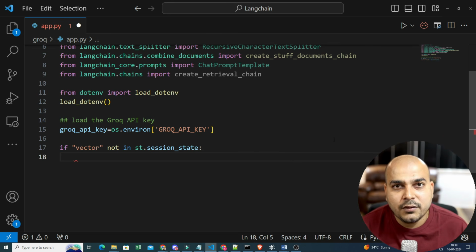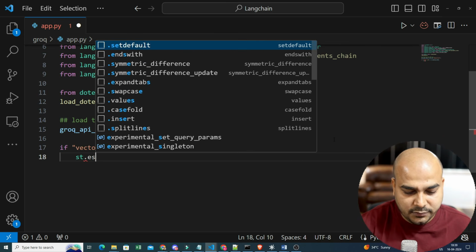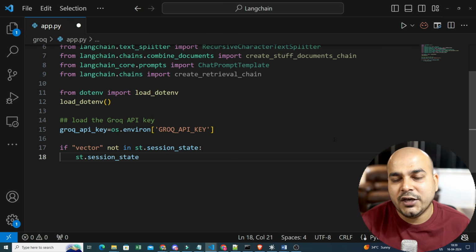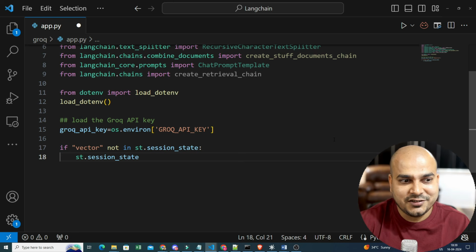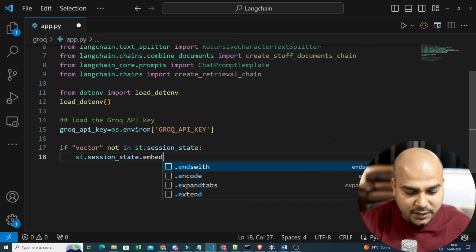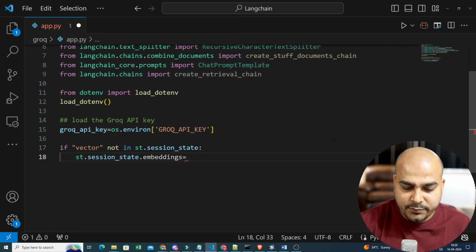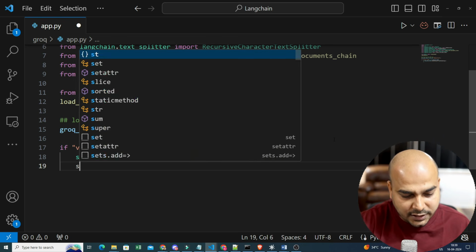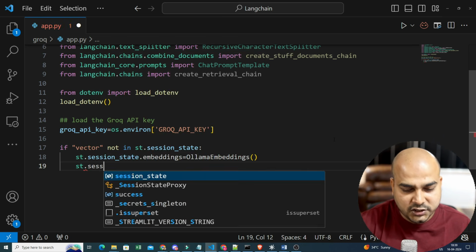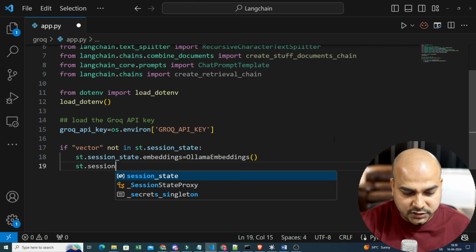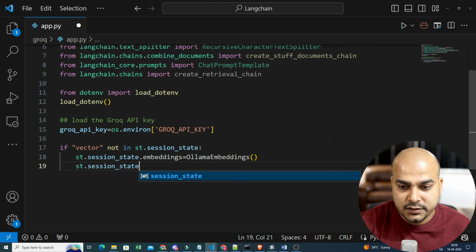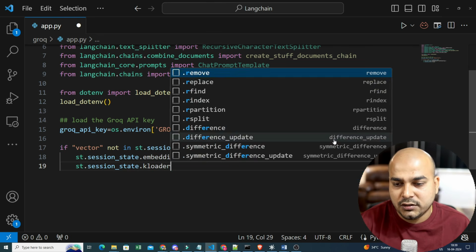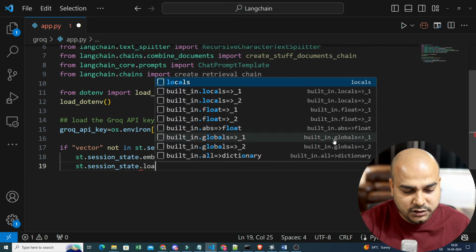So first thing that I'll be creating with the session state is nothing but my Ollama embedding, and probably you'll also get an idea in this video about many things, session states and Streamlit and all. So first of all, I'm going to create my embeddings. These embeddings I'm going to assign to my Ollama embeddings. So this is the first parameter that I'll be using. Then I'll be using session loader, so session_state.loader, and with this I will load some information from my website.